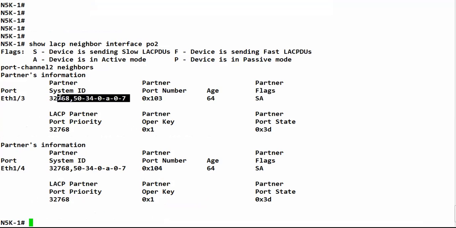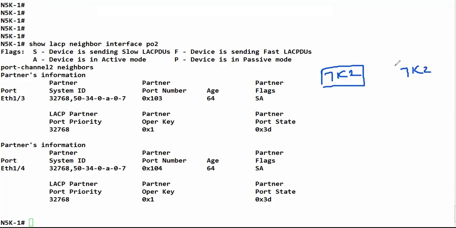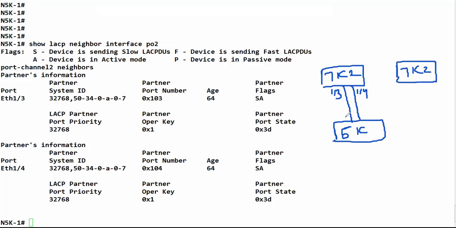that is why the N7K is using its local system MAC. And the other benefit of using LACP is that if someone by mistake did some miswiring, it is also going to help us. For example, let's say we have N7K1, we have 7K2, and this is 5K, right? Let's say we have connected the interfaces here, 1 by 3, and here we are using 1 by 4. Here also we are using 1 by 3 and 1 by 4.